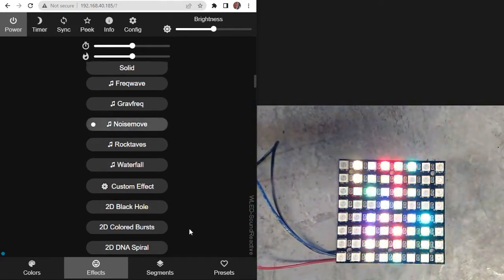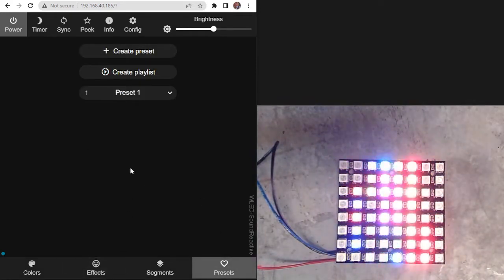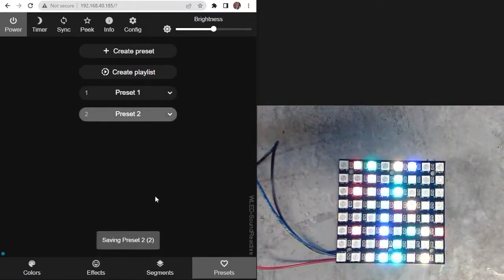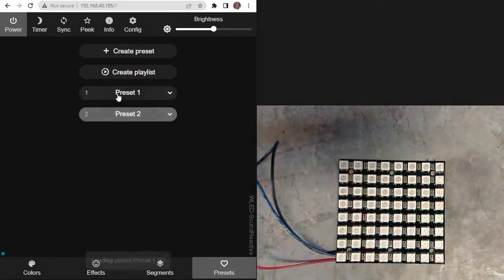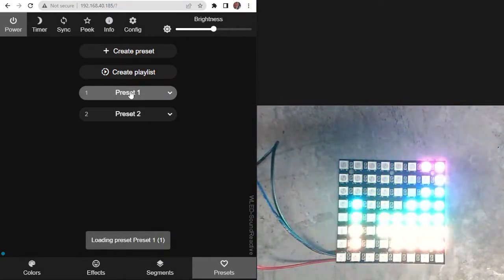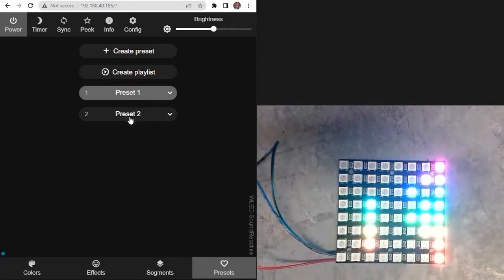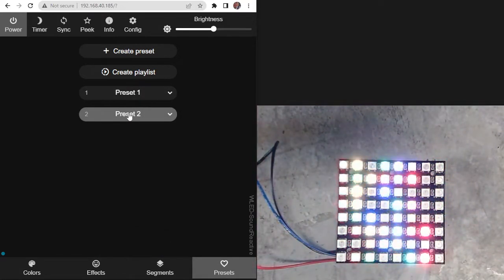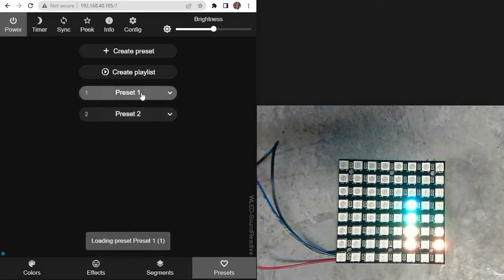Sure, that's fine. And then I'll go to presets, and I'll create a preset, and I want to use current state. Hit save. There we go. So now, typically it's preset 1, right? So at 8 p.m., it'll run preset 2 for 5 minutes. I'm just tapping this or clicking on it, right? And then I'll go back to preset 1.